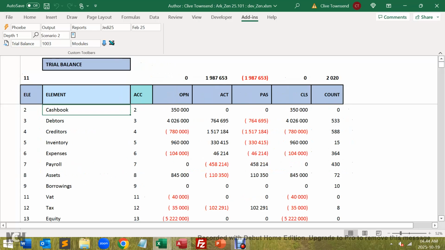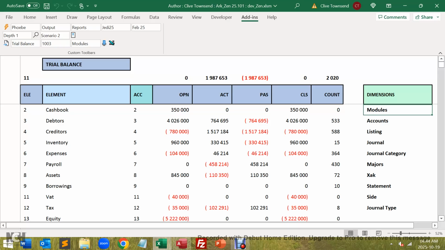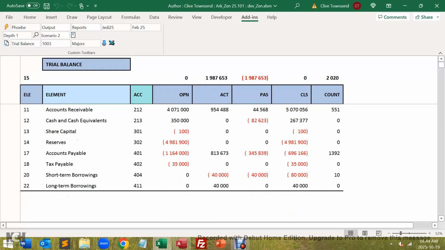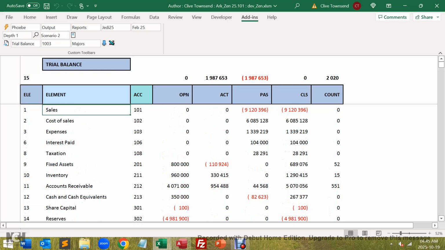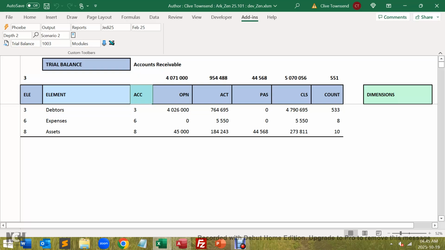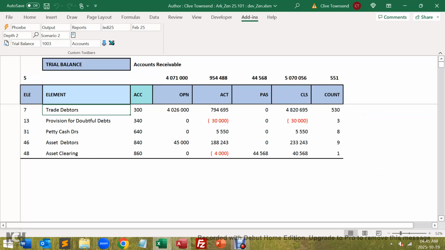Now what I want to do is go by what we call majors. Majors are the lines of the income statement and balance sheet. We show them, and they all come out as one item. It's like a trial balance, but a very condensed trial balance. We've only got 15 lines in here. Now we can come down on accounts receivable, and go here by accounts. Now I can see my trade debtors, and there's my 4820 on my trade debtors.